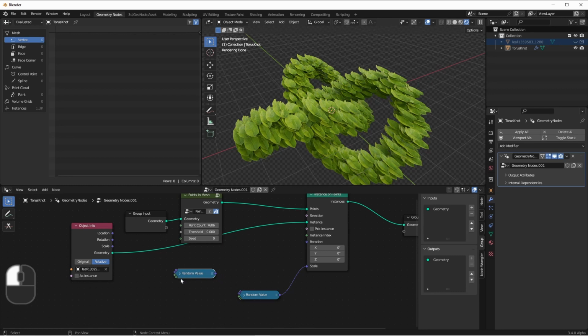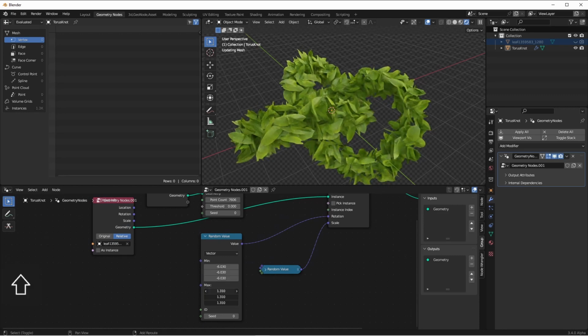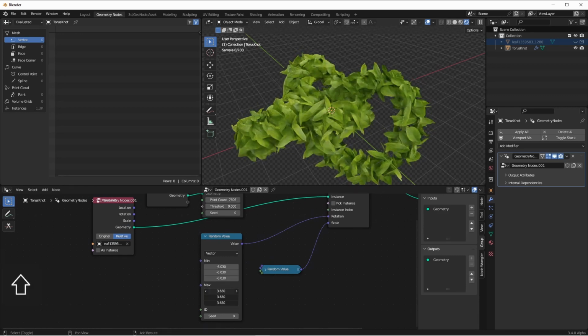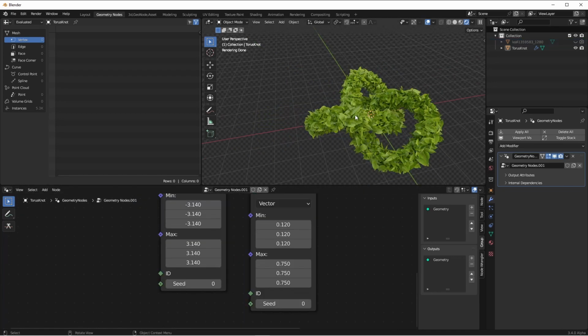We'll duplicate this random value, and we'll plug it into the rotation. We'll bring the minimum down and the maximum up until we're happy with the results. We'll tweak the size some more, and then from here, we can play with the point count until we get something we're happy with.